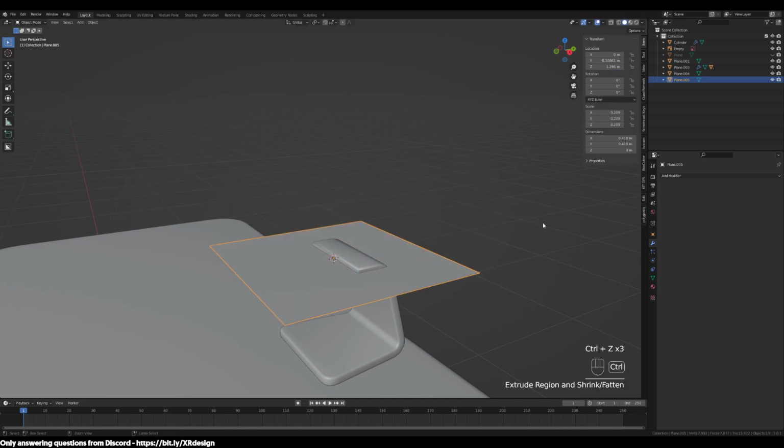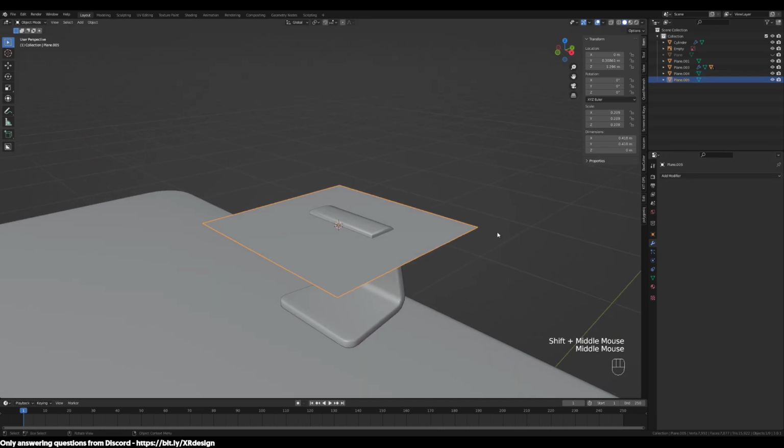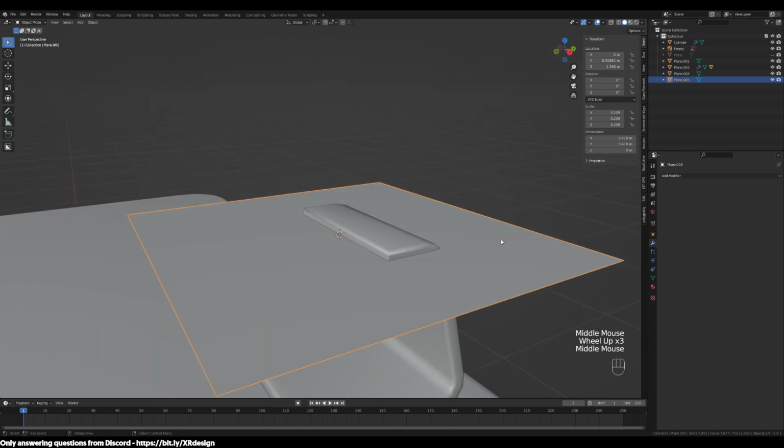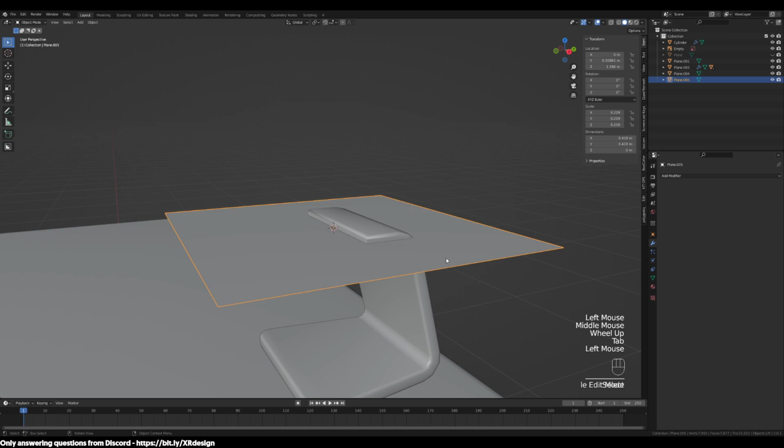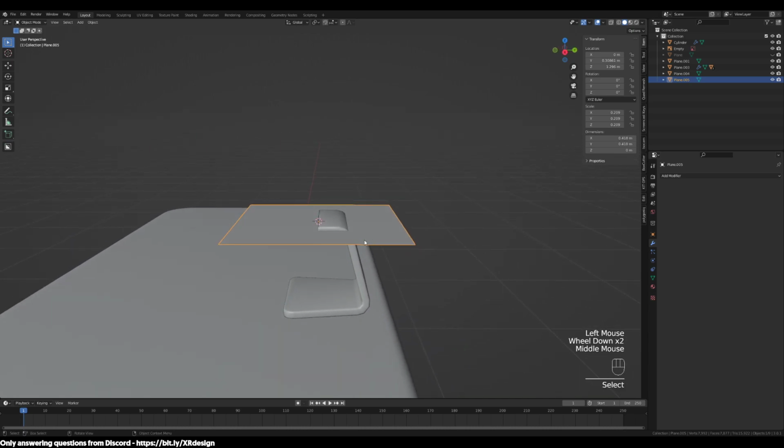Solidify does give you the option to delete it, so that kind of goes back to the non-destructive modeling, but for this one I just chose to do Alt-E, which is the extrude along normals. But maybe we'll use that for this display.